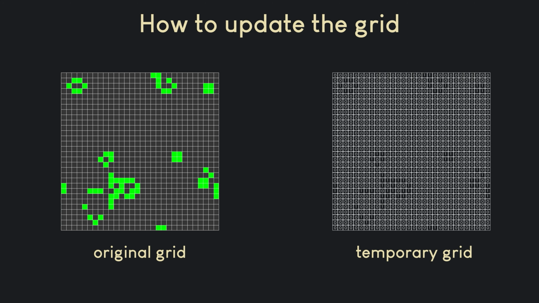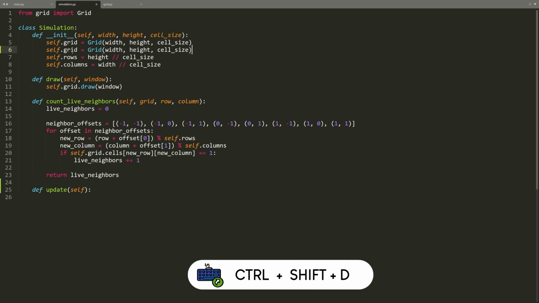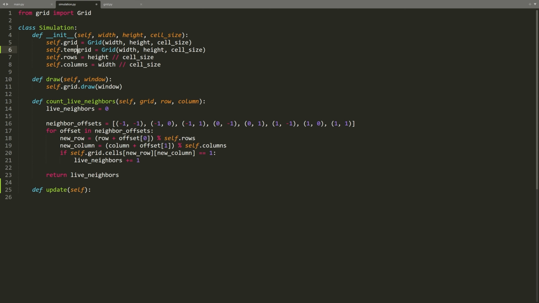we will display the original grid. I understand that this method might not be the fastest one to execute on a computer, but this is the easiest way to achieve what we want. I will prepare a detailed video on ways to make the simulation run faster in the future, if you are interested. So, in the class initializer, let's create another grid. Let's duplicate this line of code. Ctrl+Shift+D to duplicate this line. Now we can change the name of the second grid to tempGrid.